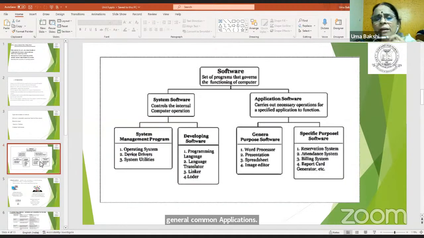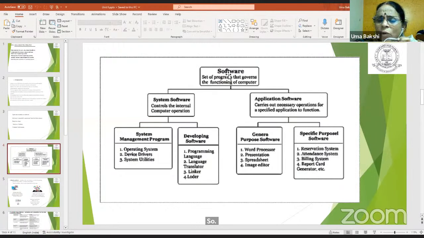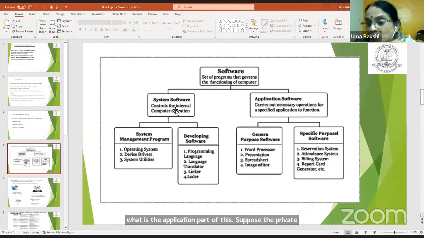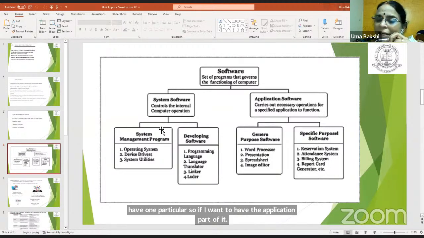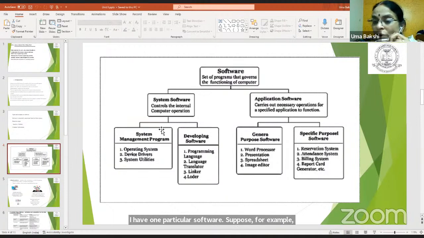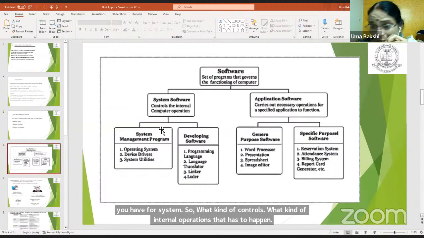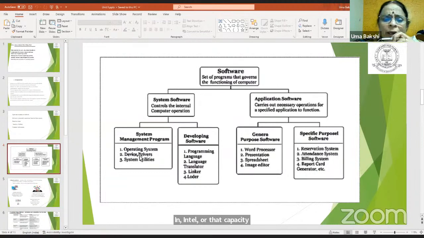Now, software of computer. So what is software? What is the application part of it? Suppose I want to know for the system to function, how is the system, what are the system controls, etc. If I want to see, I have one particular software. If I want to have the application part of it, I have one particular software. Suppose, for example, for system software, what kind of controls, what kind of internal operations have to happen, the motherboard, Intel or other capacitors, etc. So here the operating system, device drivers, and utilities.